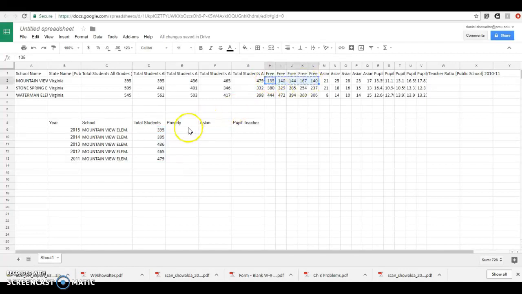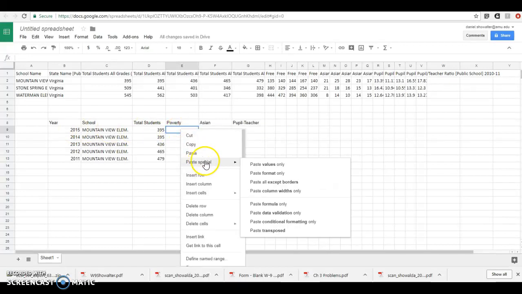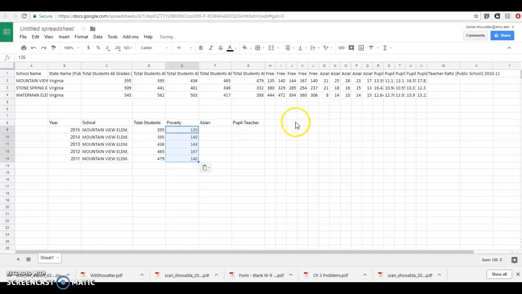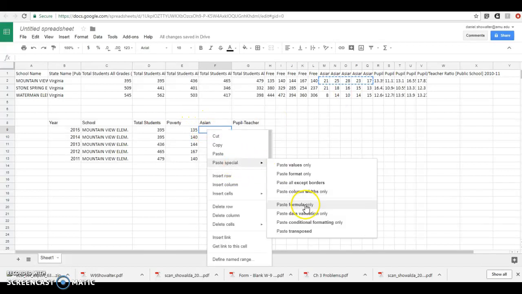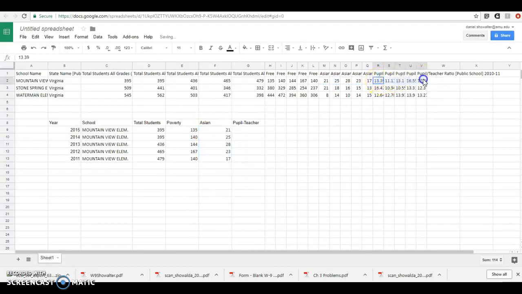So if I copy these and if I just paste them, they would go straight across like this, which isn't what I have. I have the poverty data from 2015, 14, 13, 12, 11. Notice that the years are starting with the most recent, which is why I started with 2015, not 2011. So I'm going to Control Z here and paste transposed instead. Do the same thing here for Asian students, paste special transposed, and the pupil teacher ratios.